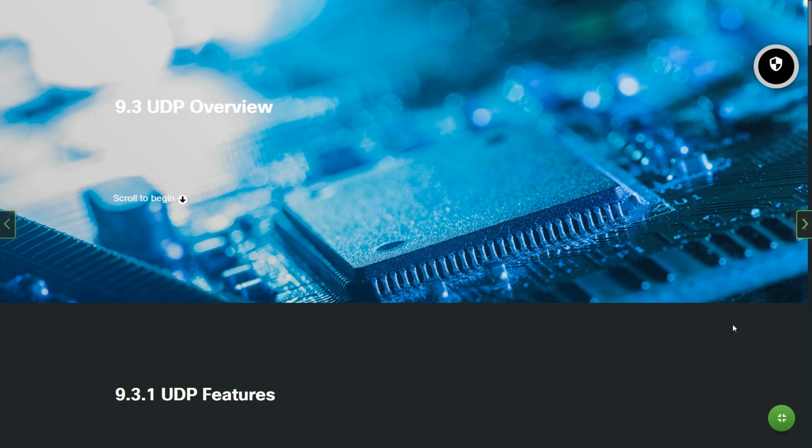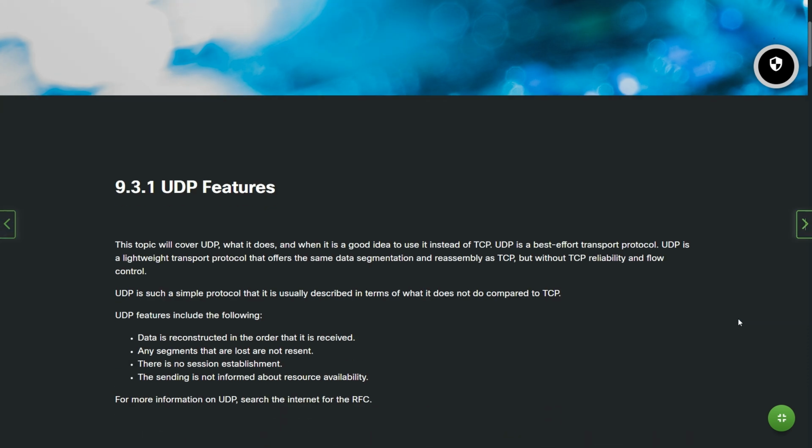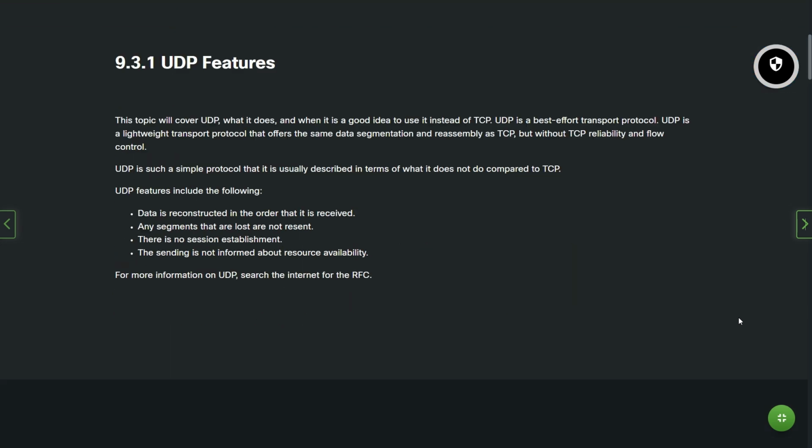The next point is UDP overview, UDP features. This topic will cover UDP, what it does, and when it's a good idea to use it instead of TCP. UDP is a best effort transport protocol. UDP is a lightweight transport protocol that offers the same data segmentation and reassembly as TCP, but without TCP reliability and flow control.